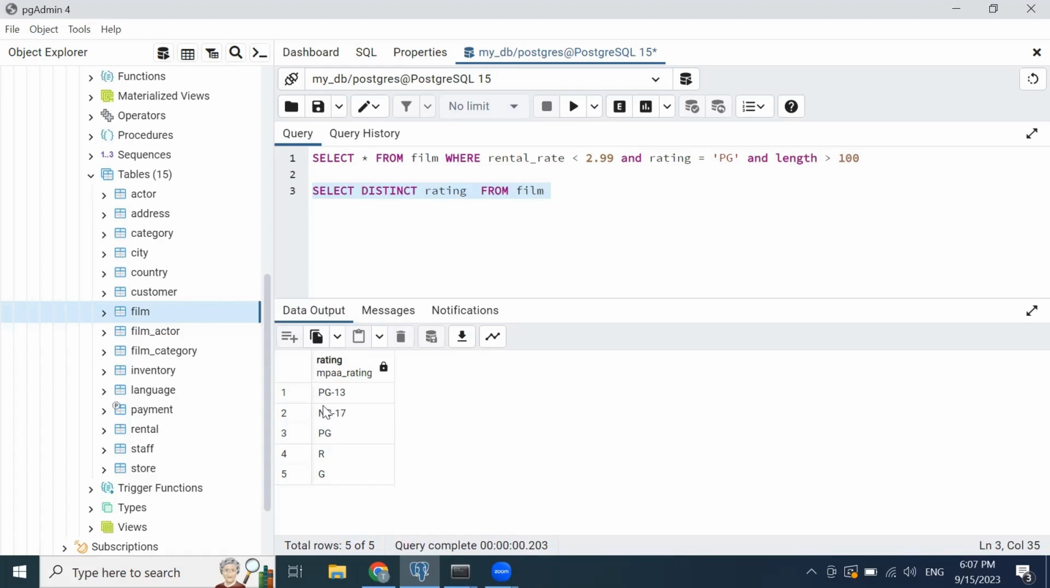All the distinct or unique values inside of the rating column in this film table here. That's why DISTINCT sometimes might be useful for you, where you can use it even with multiple columns to retrieve unique combinations of values across those columns. This is often used in cases where you want to find unique pairs.